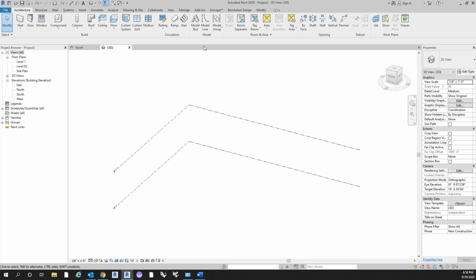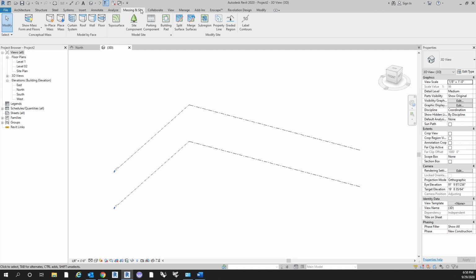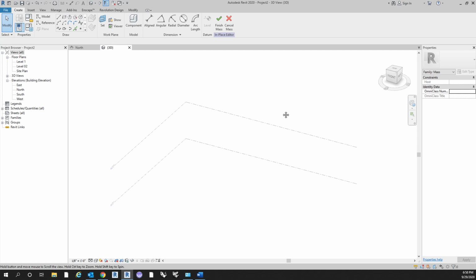And to create our more complex geometry, we're going to have to use in-place mass. So if we go up to massing in site and then hit conceptual mass, in-place mass, doesn't matter what name. And then what I wanted to do is use splines. So splines are up underneath the draw tab, little squigglies. And there's two different types. There's spline and then spline through points.